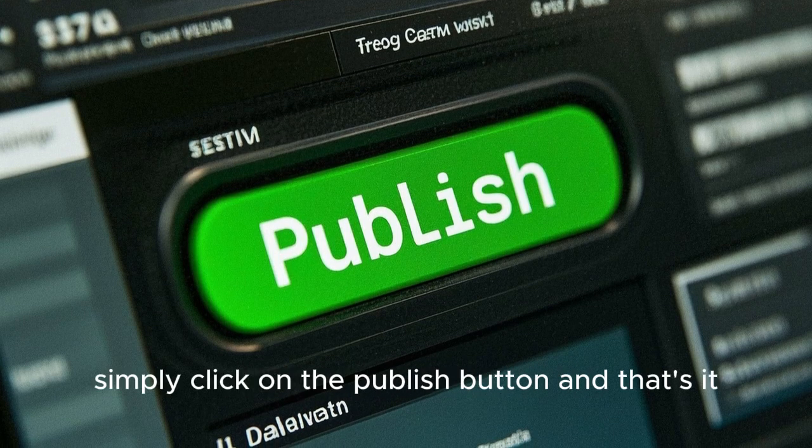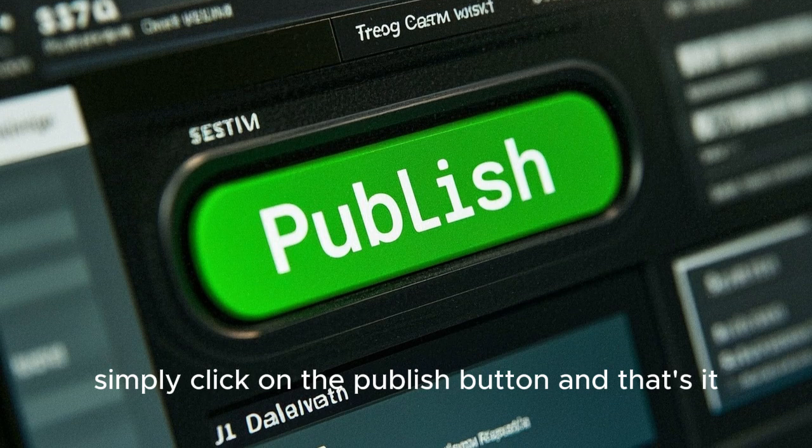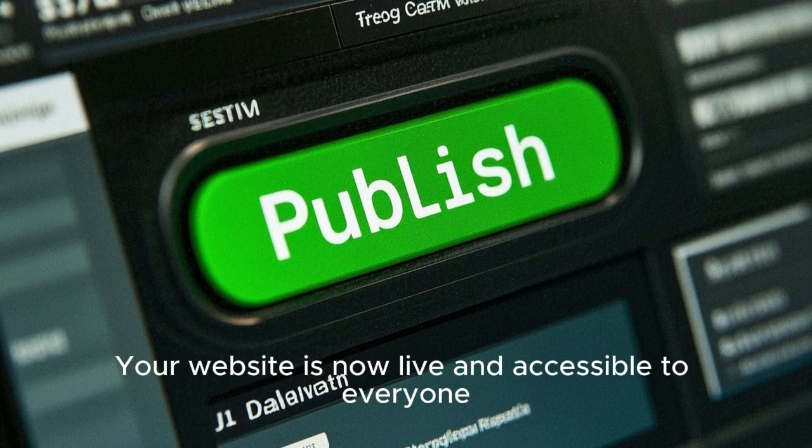And when you're finished, simply click on the Publish button, and that's it. Your website is now live and accessible to everyone.